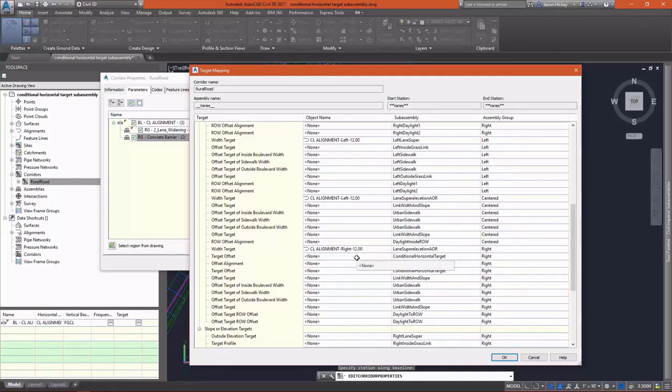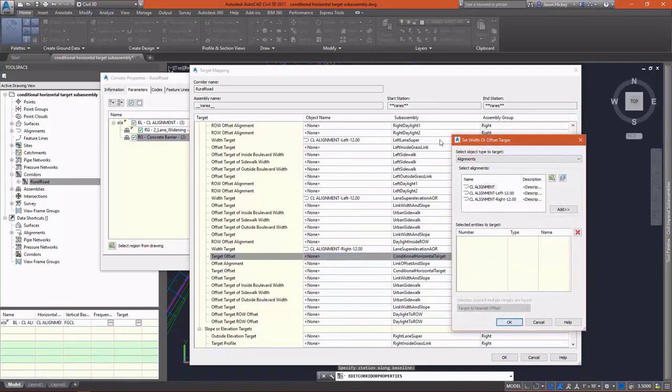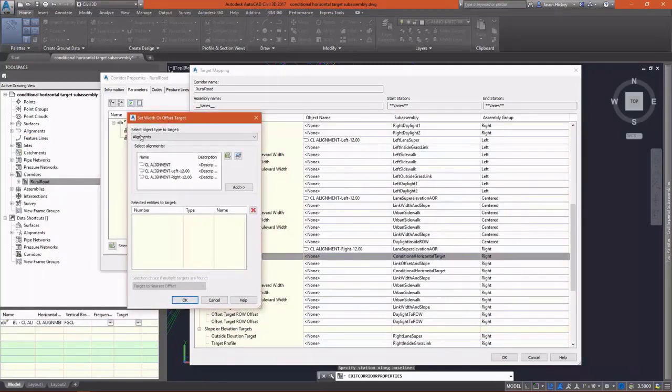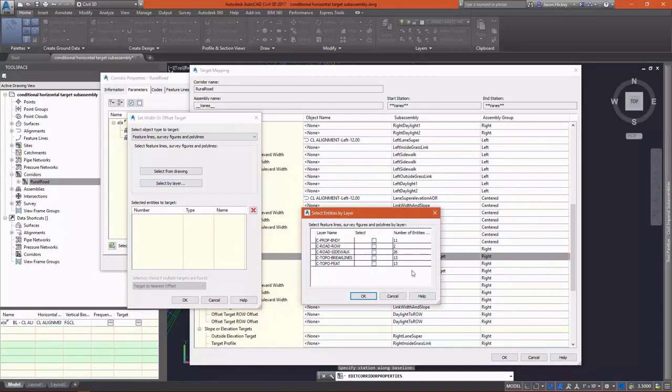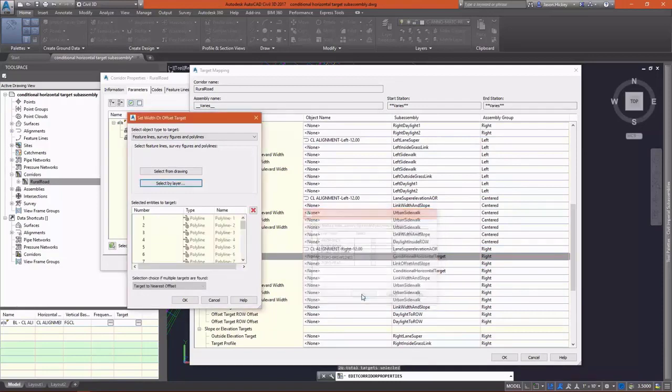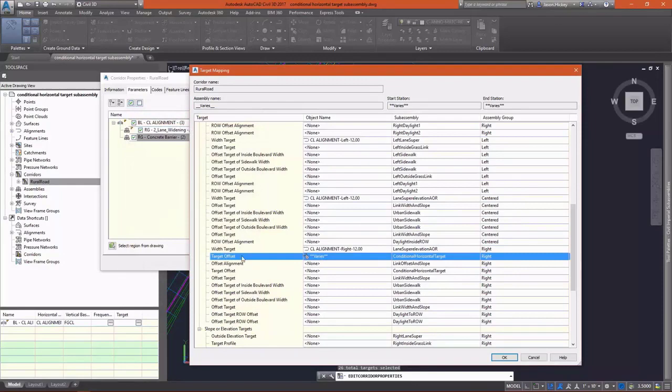So I'm going to go in here and I'm going to specify my object name. I'm going to click in the box that says none for the target offset. And I'm going to change the object type to target from alignments to feature lines, survey figures, and polylines. Now I can go in and manually select the line work, or I can select it by layer. This is what I was talking about earlier. Civil 3D is smarter than me, and it will only display those layers that actually have polylines, survey figures, or feature lines on them.